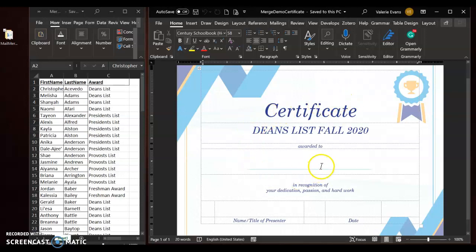I just downloaded a certificate template from the Word database when I started new. So I've got a basic certificate here. If you are using a different certificate layout for each of the types of awards, then you can type in the actual certificate here. However, if you're using the exact same layout for all the different types of certificates, we can use this in the mail merge too, and I'll show you how to do both ways.